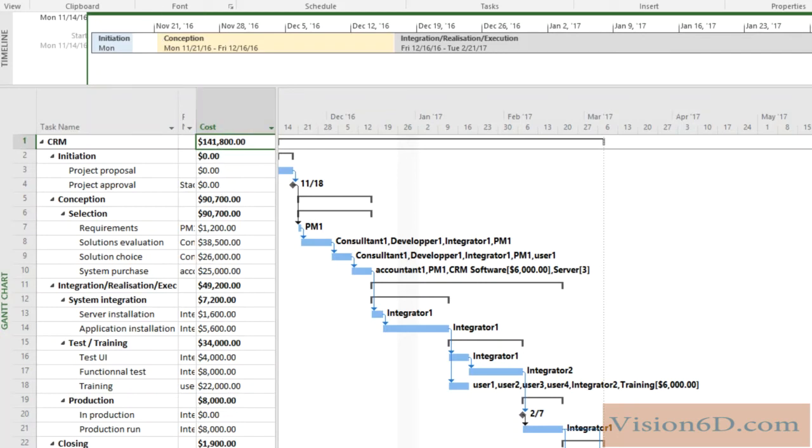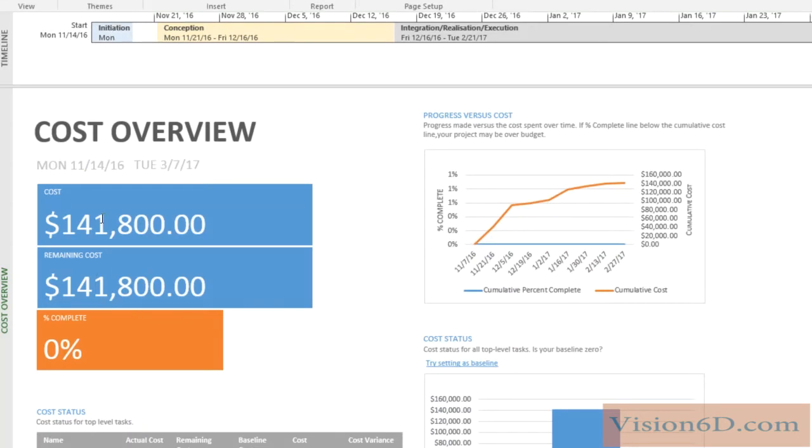So as we did with the previous one, I can show you the reports from the dashboard with the cost overview. And you see here that we have reported the 141,800. This is the way that it is spent. You see that there are different ways to go up. This is due to the cost of the internal resources.